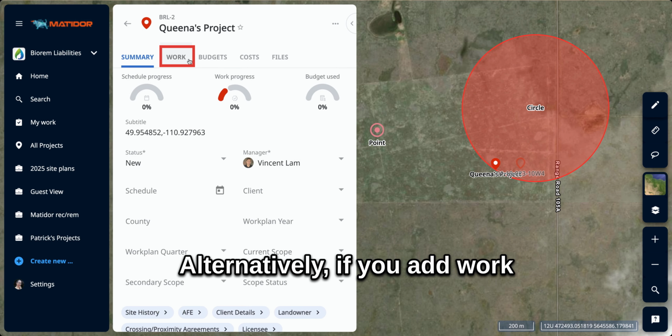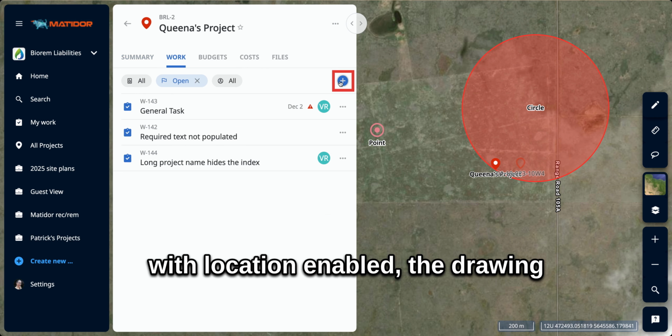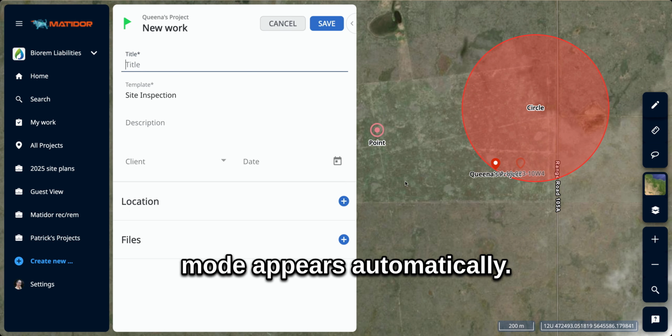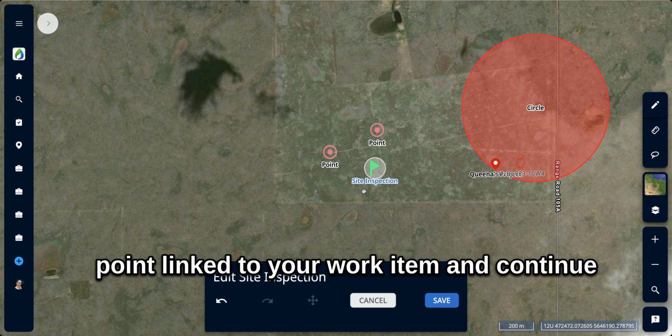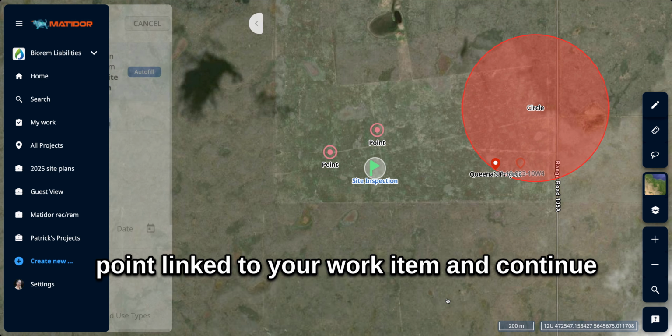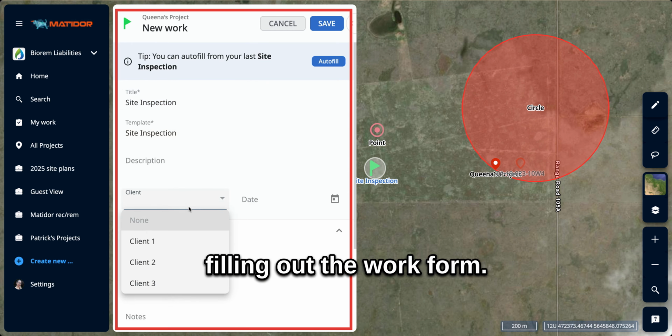Alternatively, if you add work with location enabled, the drawing mode appears automatically for precise map marking. Draw the area or point linked to your work item and continue filling out the work form.